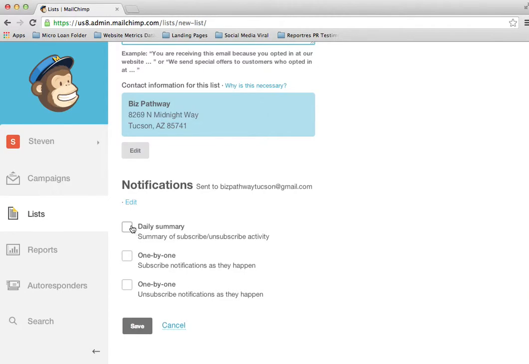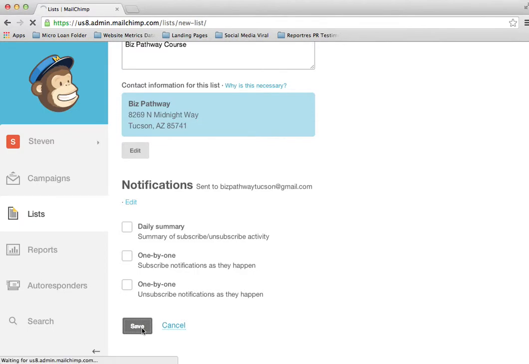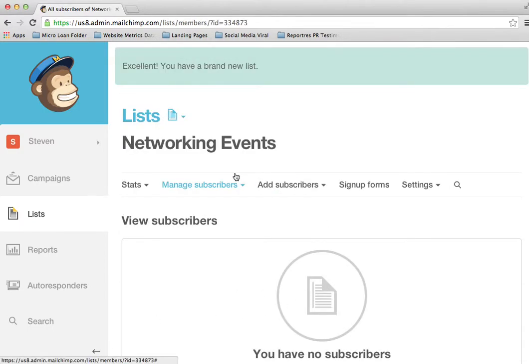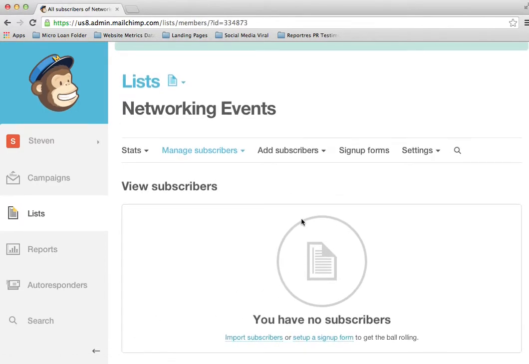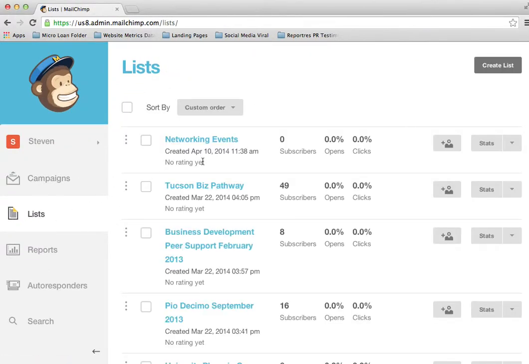You can choose to click notifications on a daily summary or one-by-one notifications to your email. Whichever ones you choose, you can just click on. Then you want to save. This will allow you to save the new list that you have created, and it will show up now on your list tab, networking events.